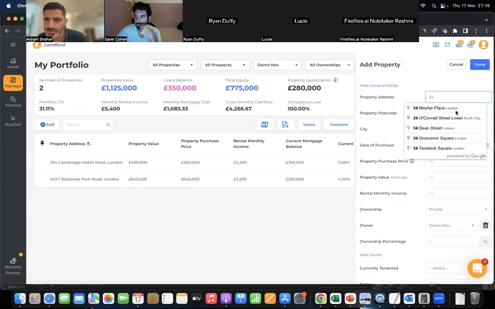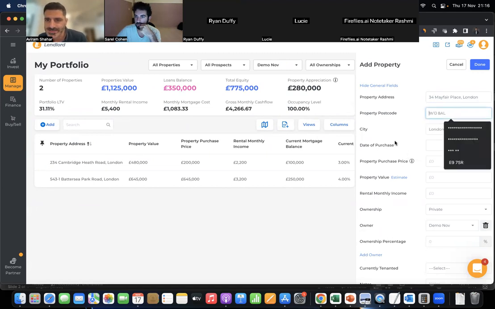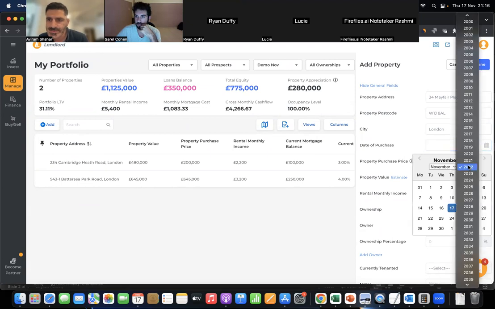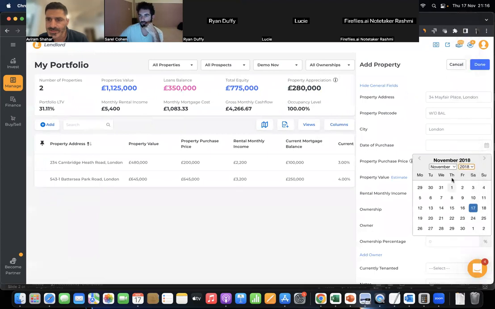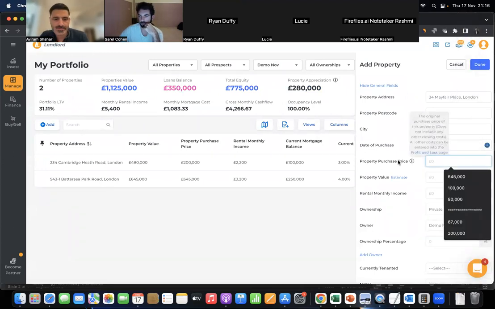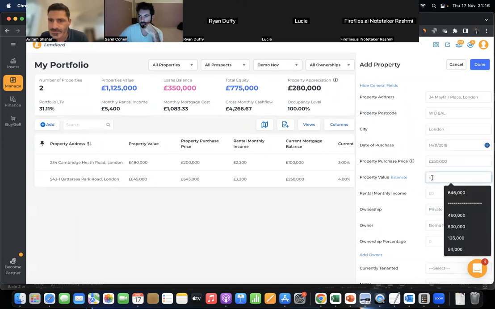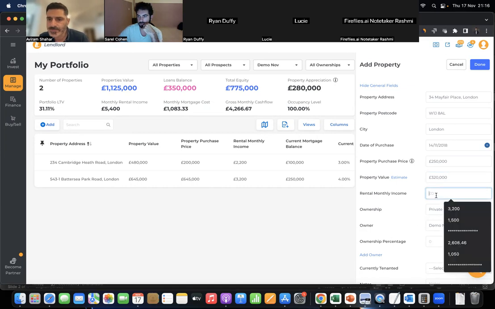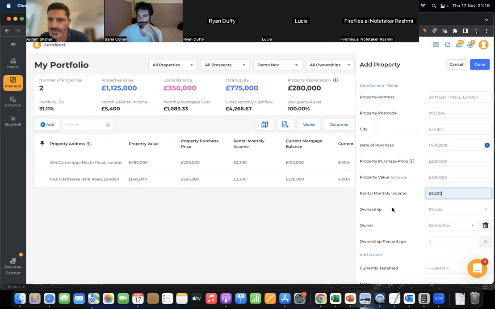The new pop-up that I showed is still in test mode, so now I'm using the production environment. Let's say that I purchased this property in 2018. Purchase price was $250. I estimate it now at 320. This is the rental income.